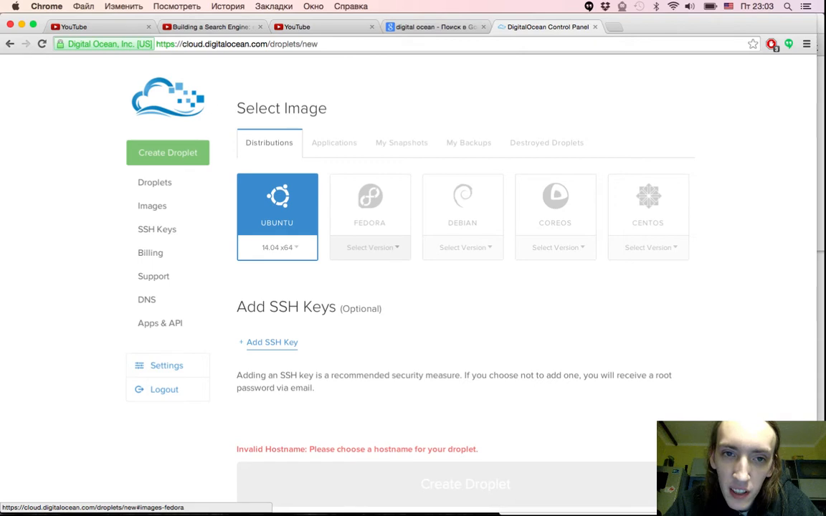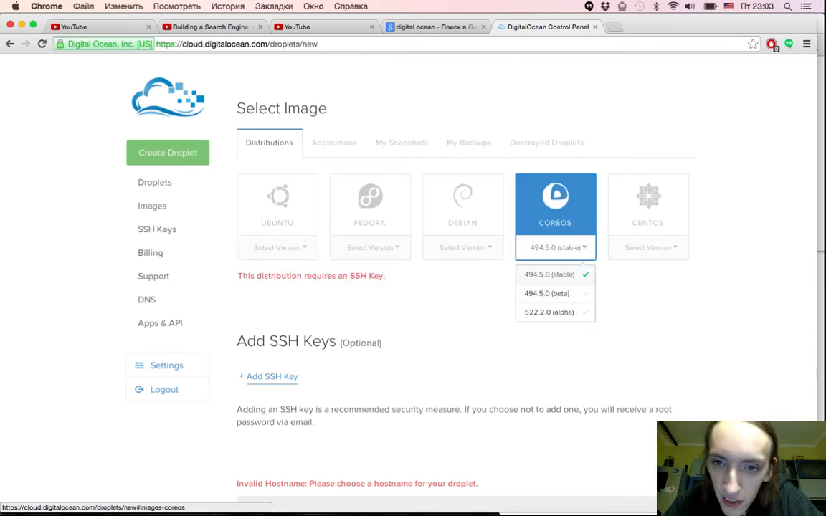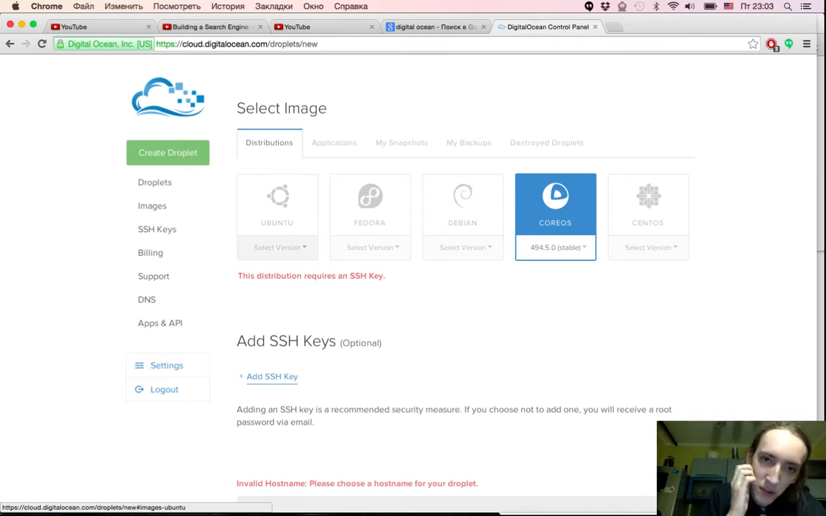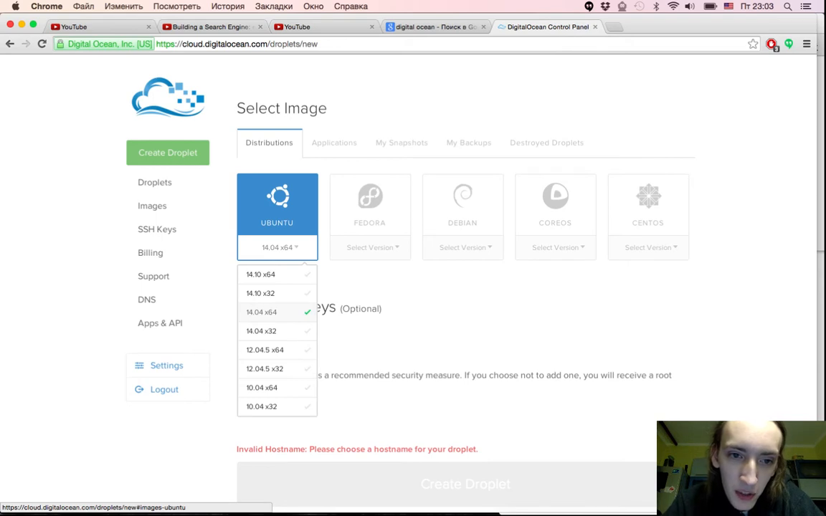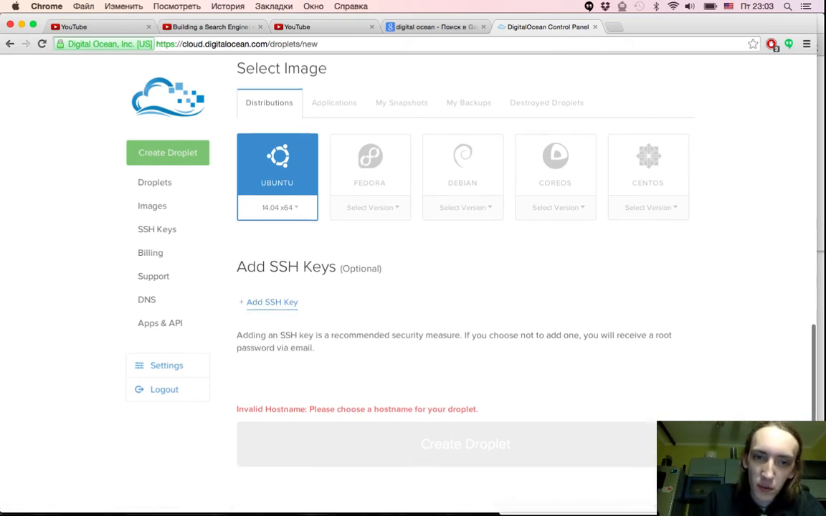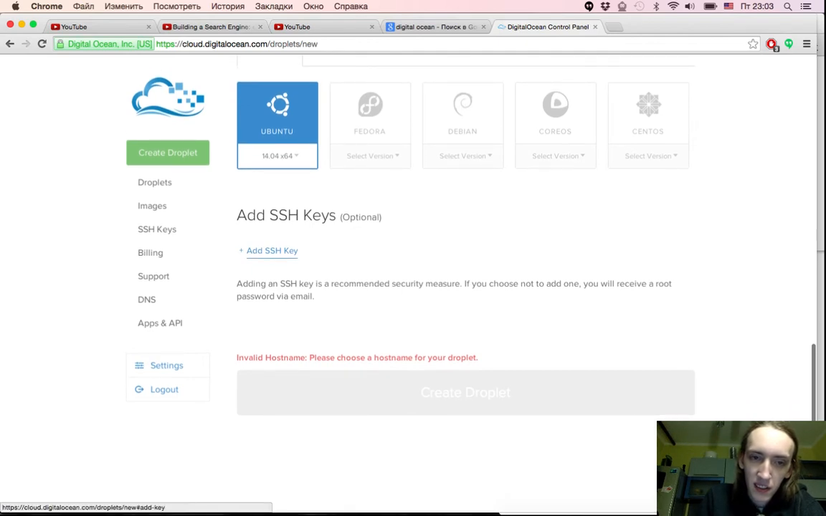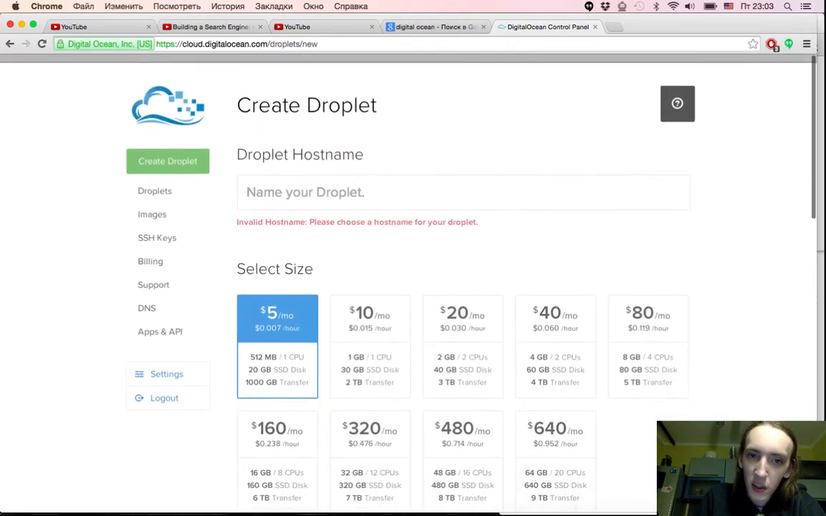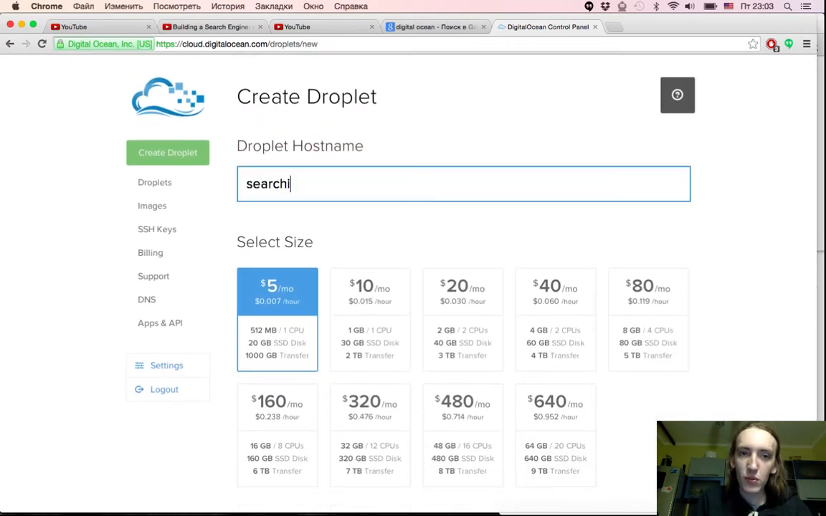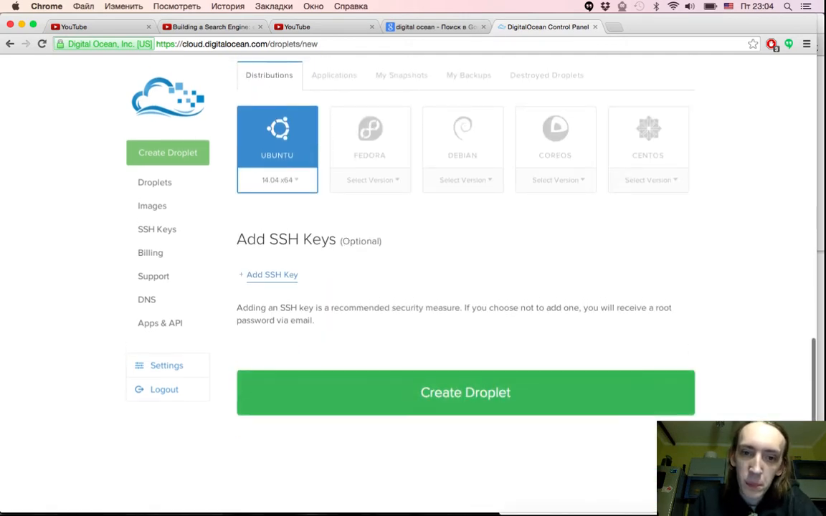I think it supports multiple versions of Linux. I'm just going to choose the default. I can add an SSH key, but I'm too lazy to do it, and I need to add a name. I'm going to call it searching already. Okay, create droplet.